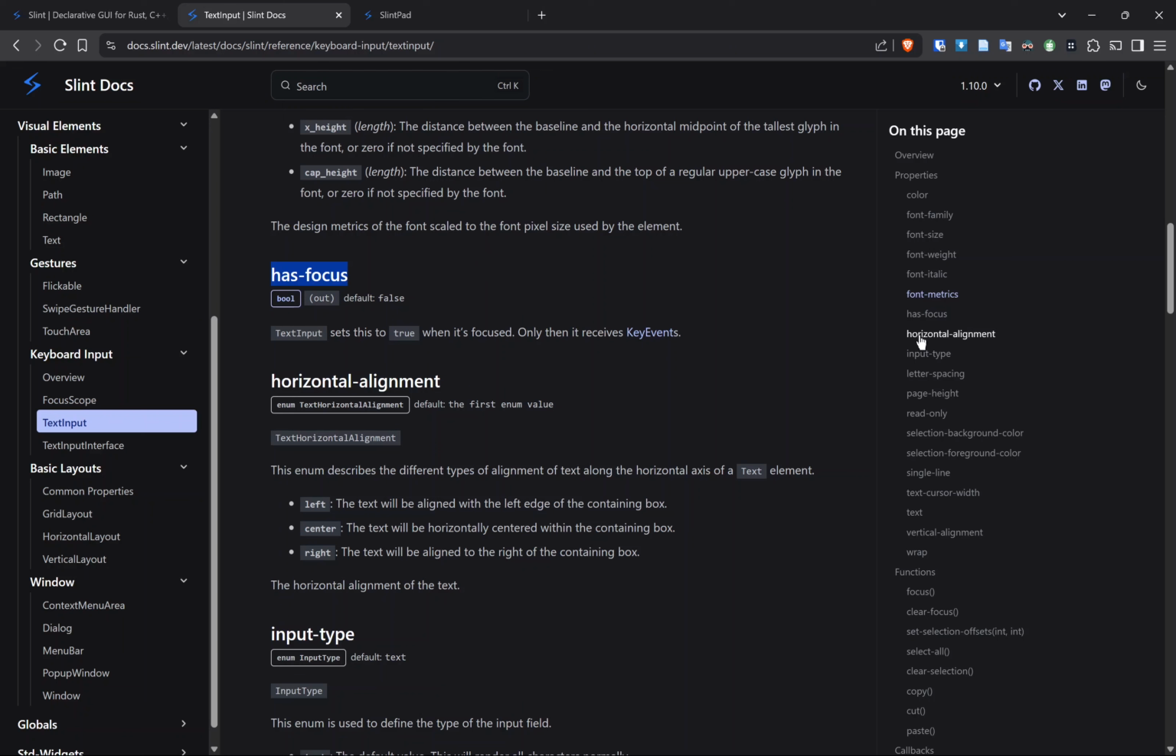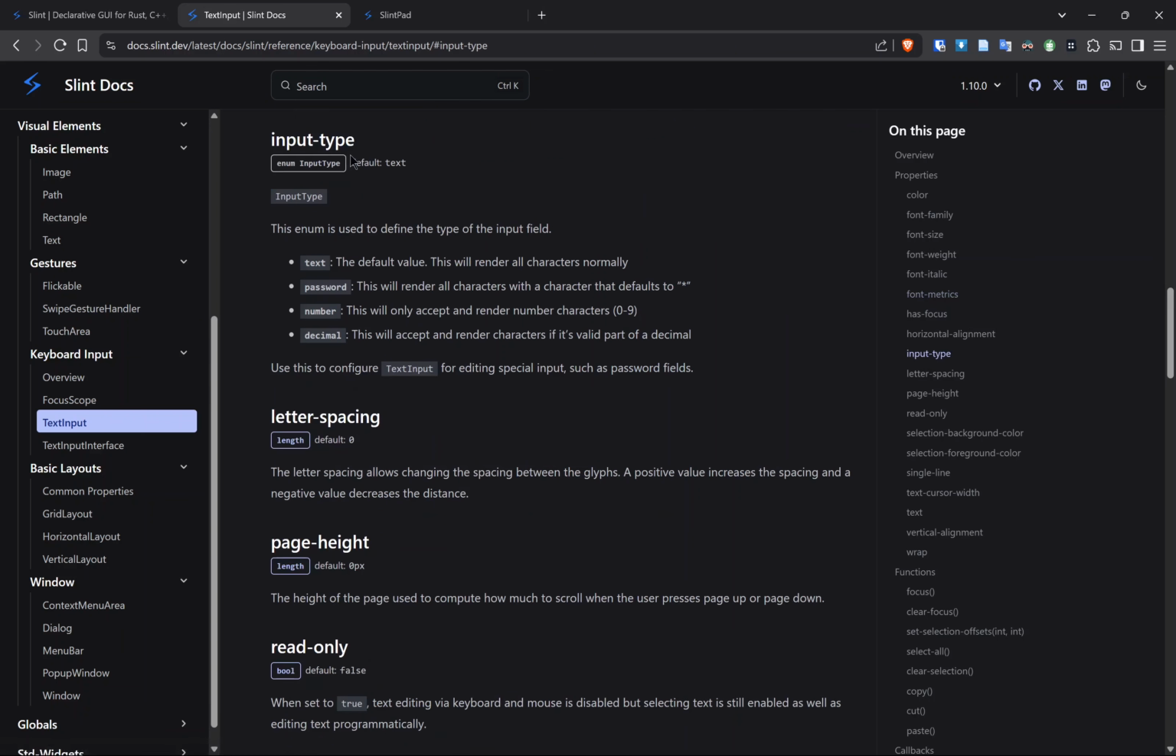Of interest, you can also see something like input type. So if you want to only have a password type of input, whereby you show the user some asterisks or something else, instead of just showing whatever the user types in, you can use the password type. You can also limit to numbers, decimals, and things like that.